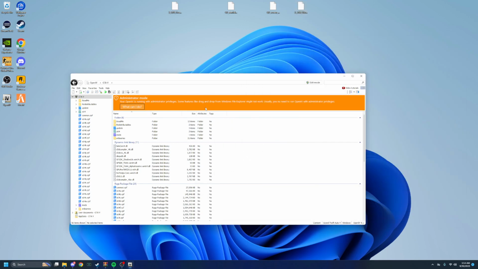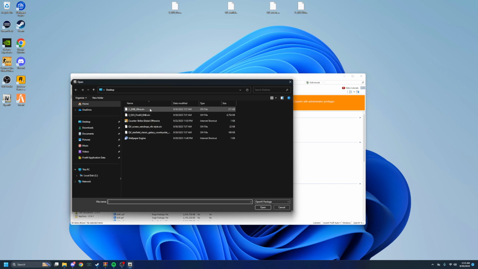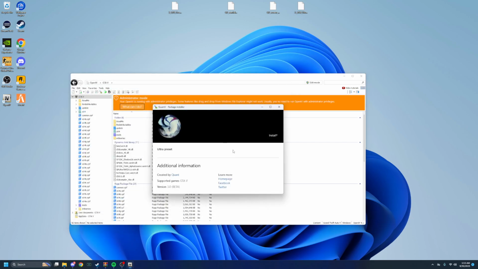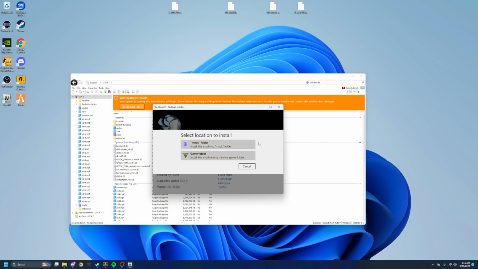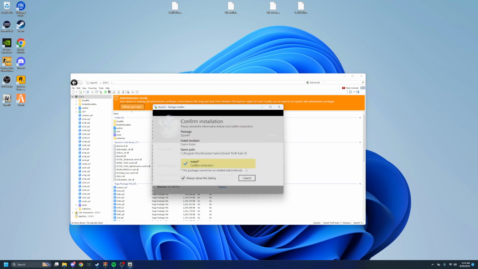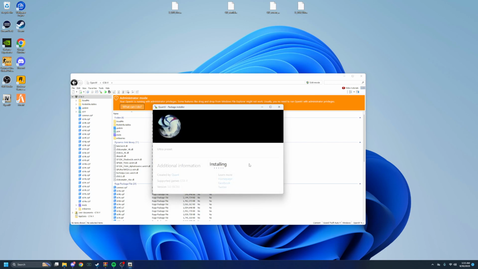I'm going to drag and drop onto my desktop. Now we're going to go back to OpenIV, Tools, Package installer. You see ENB Ultra OIV. Open. Install. Now guess what, guys? This is going into your games folder. Hit install. It's not a mod, it's going into your games folder. It's going to cook up a little bit. Now it's succeeded. Boom.